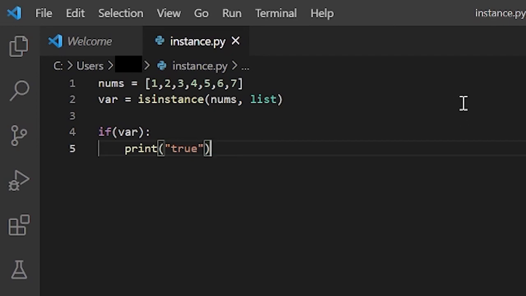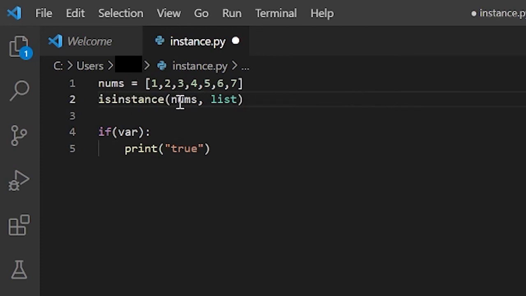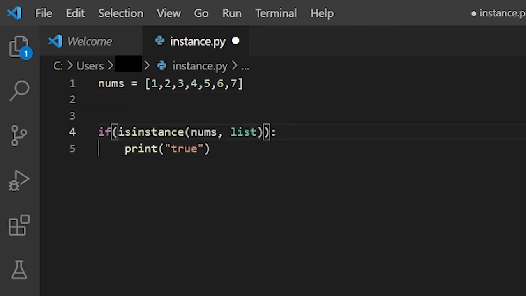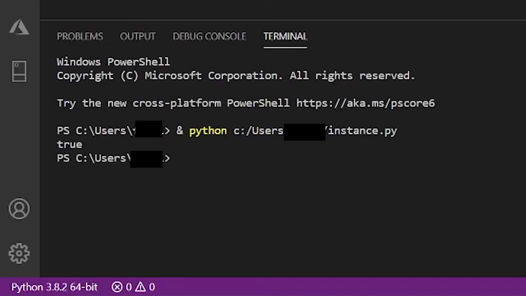And also, you do not have to store the result of this inside the var variable. You can just get rid of this and put this itself inside the if statement. So if I copy that and replace var over here, now it's if isinstance, nums, and list. And like I said, Python is just going to evaluate this to get a boolean. So if it's true, it's going to run. If it's false, it's not. So let's run this. And when we run it, we get the exact same output, true.